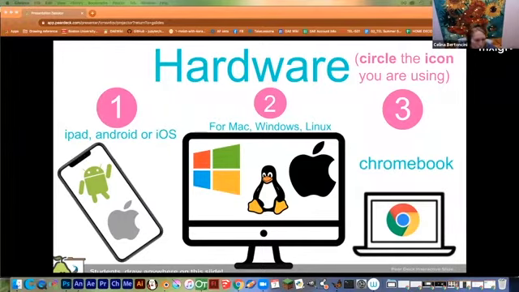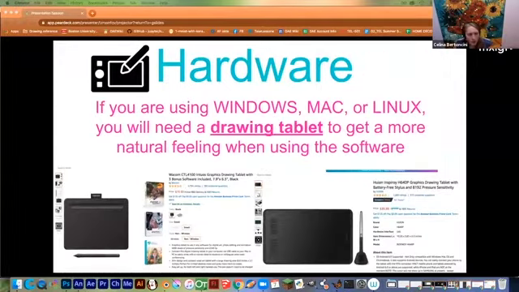All right, I'll move on now to part 2 of hardware. If you are number 2, if you're using a Windows, Mac, or Linux, you will need a drawing tablet.